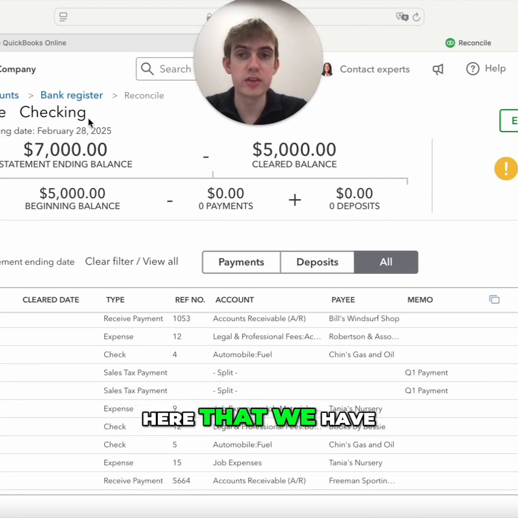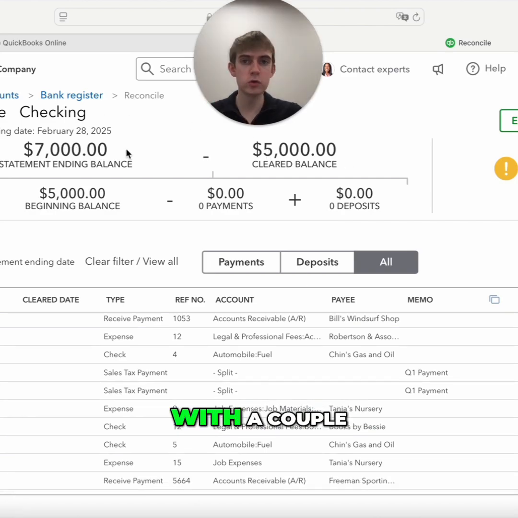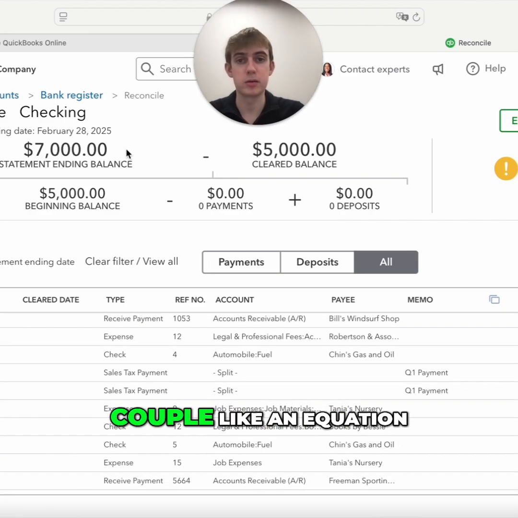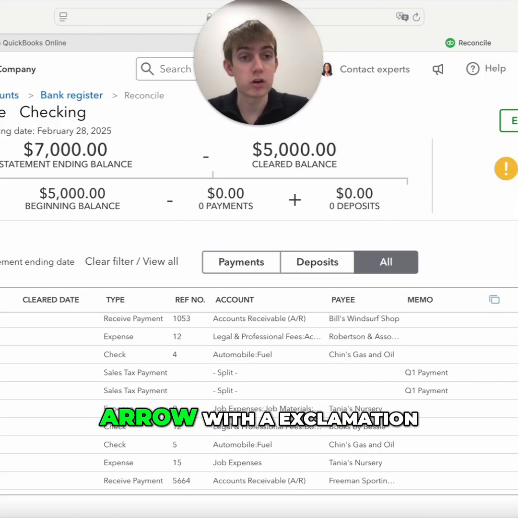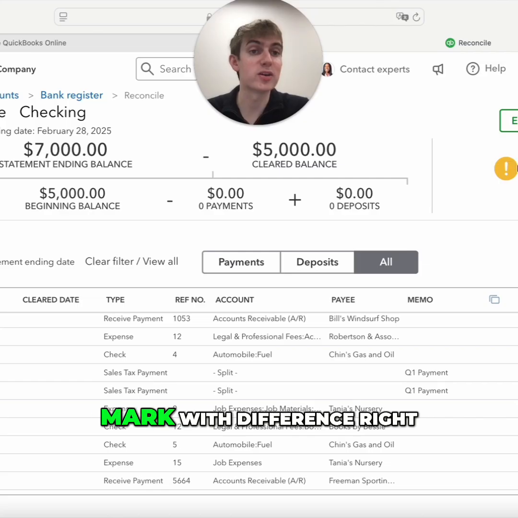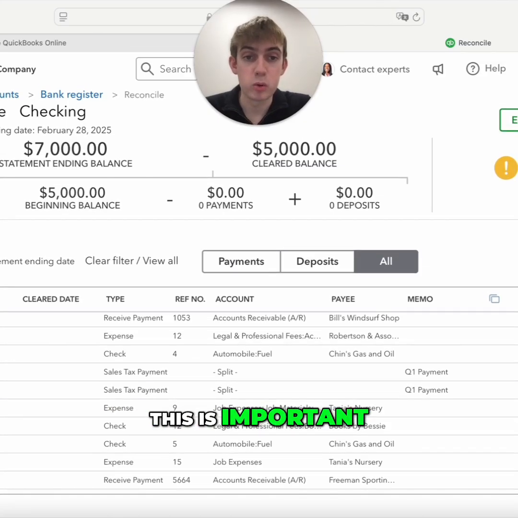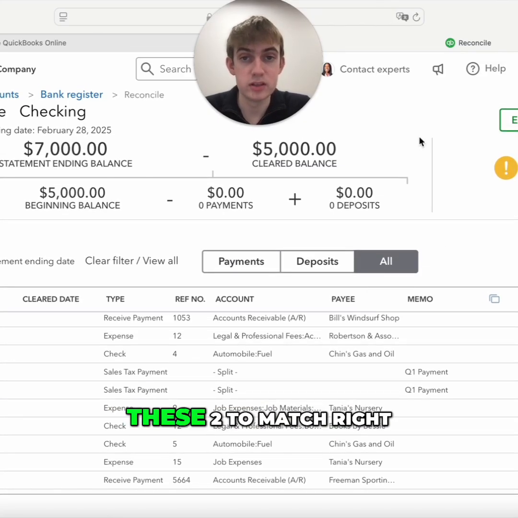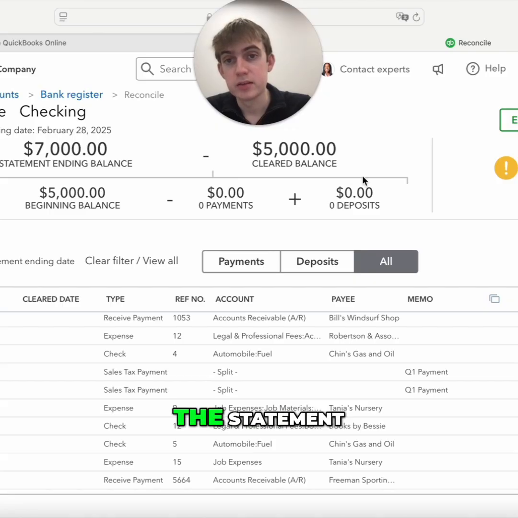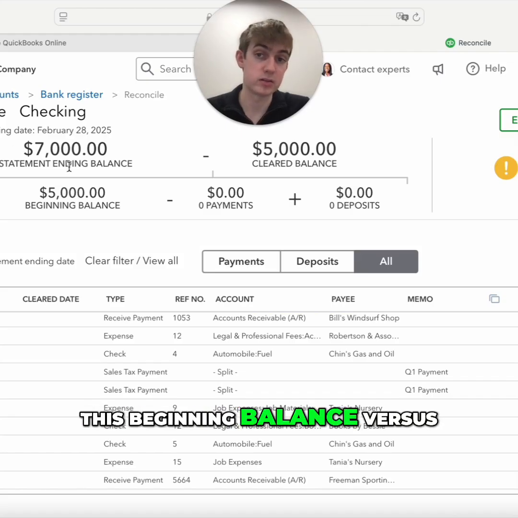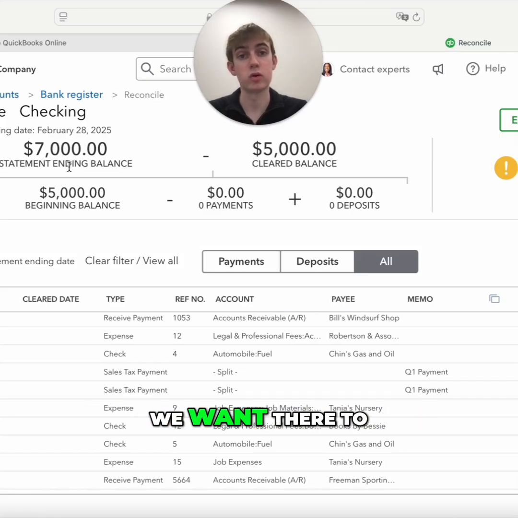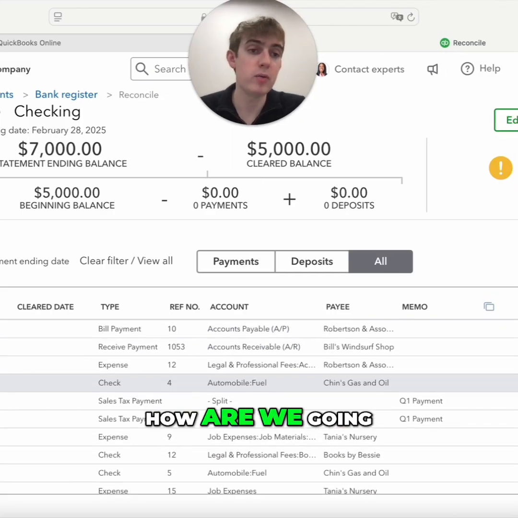So we can see here that we have an interface with an equation sort of, and a big yellow arrow with an exclamation mark with difference written. Okay, this is important. You want these two to match, right? We want the statement beginning balance compared to the ending balance, and we want there to be no difference, right? We don't want there to be a difference between the two. Now, how are we going to do that?